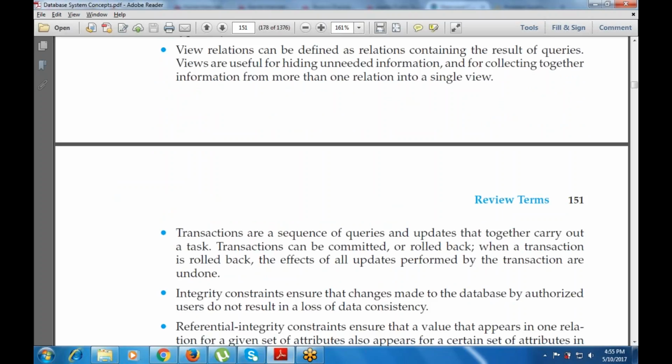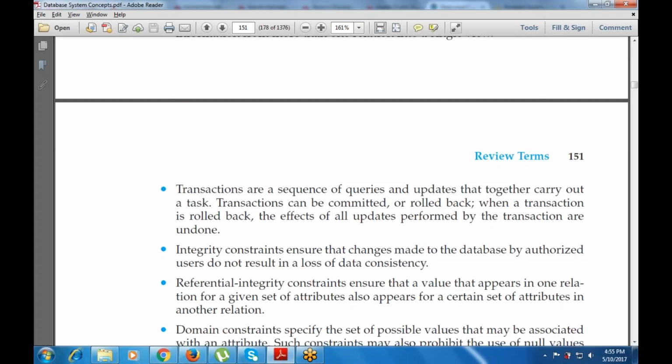Then transactions are a sequence of queries and updates that together carry out a task. The integrity constraints ensure that changes made to the database by authorized users do not result in a loss of data consistency. Then referential integrity constraints ensure that a value that appears in one relation for a given set of attributes also appears in another relation.